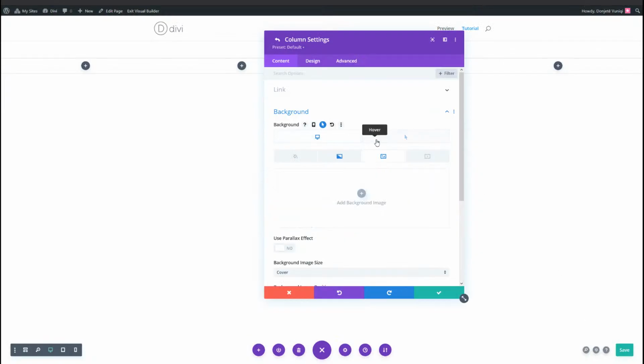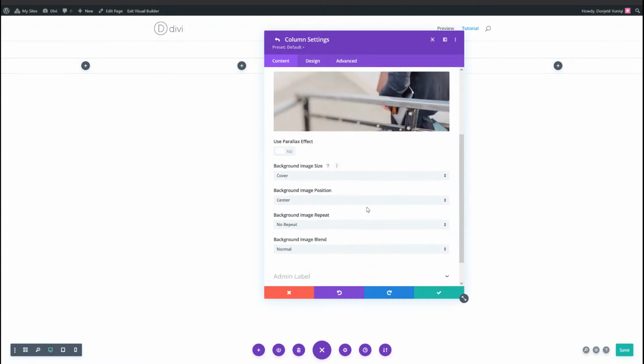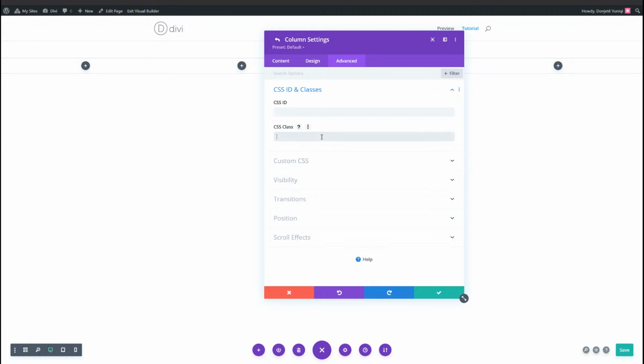So now we have that in a hover state, but not in a default state. So these can remain as they are over here. And I'm also going to add a CSS class, hover-column. We're going to need this later in the tutorial to ensure that the functionality applies to other elements within this column.